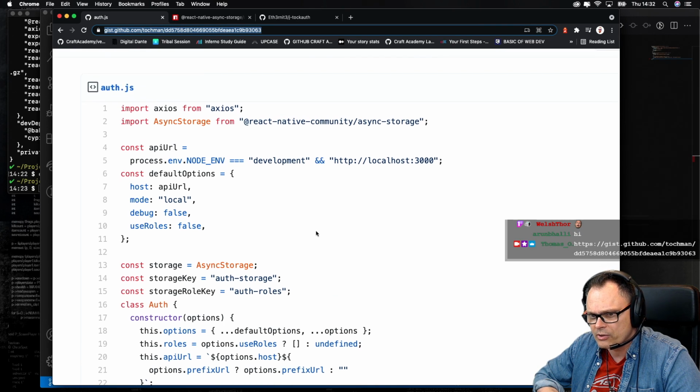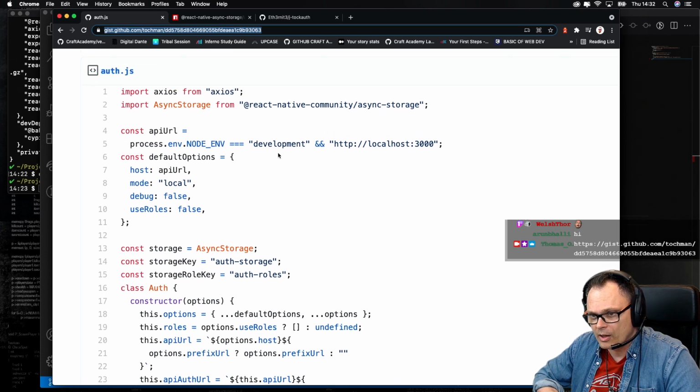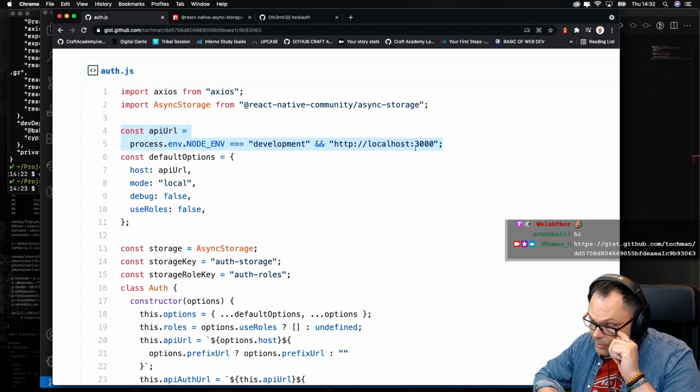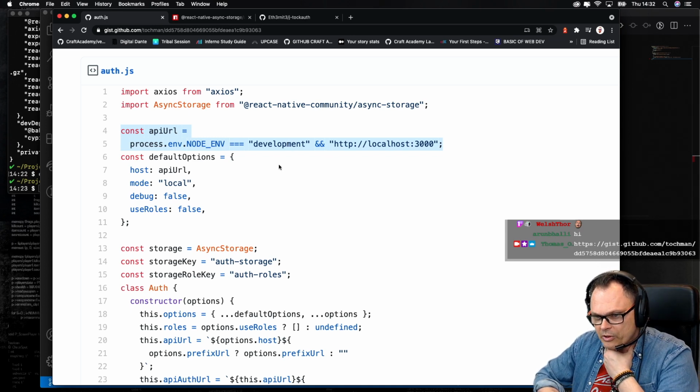Okay. Let's take a look at what this does before we start implementing it. We import Axios, we import Async Storage, and we set the API URL, which is automatically set to localhost 3000 if we are in development mode. If we are not in development mode, then we need to set it manually. But it is set to localhost 3000. Not sure if this actually works, to be honest. And then we have some default options when we instantiate the class.